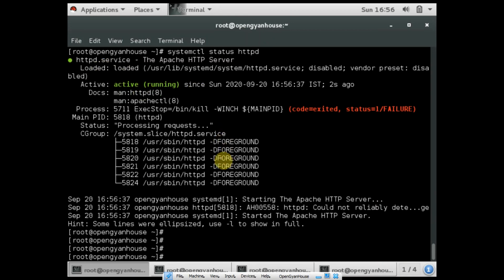So guys, this is it about how you can kill any thread or process. Hope this information is useful to you.